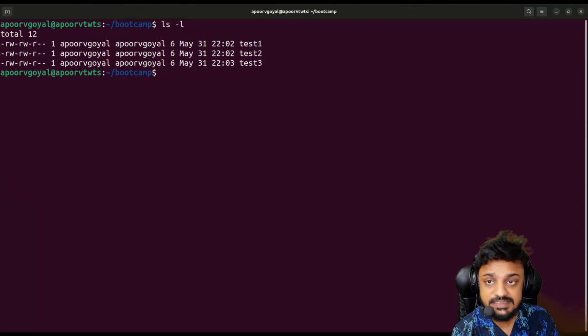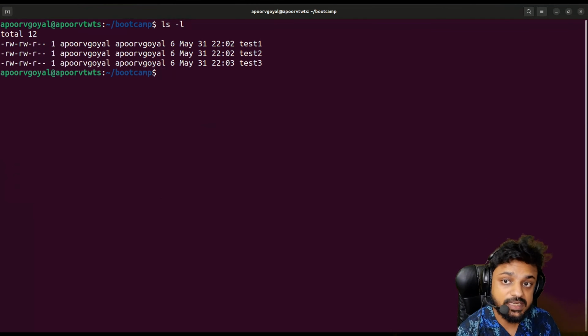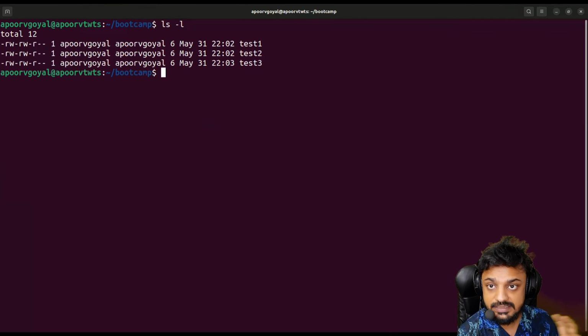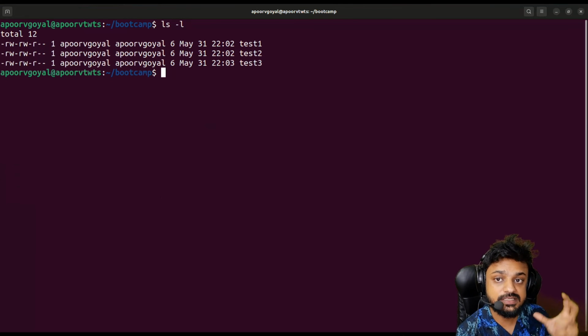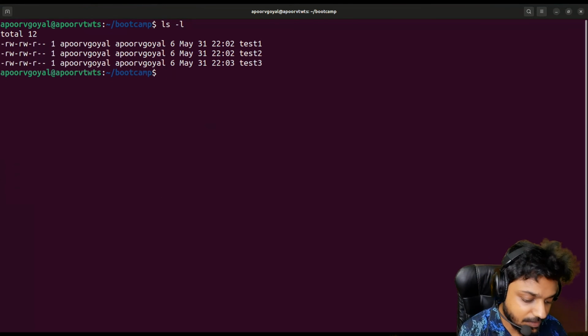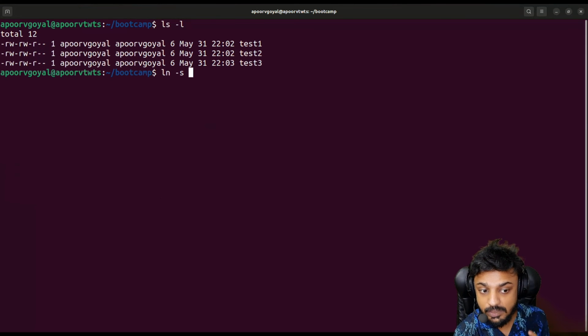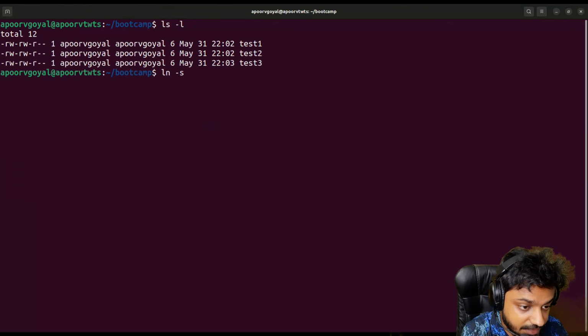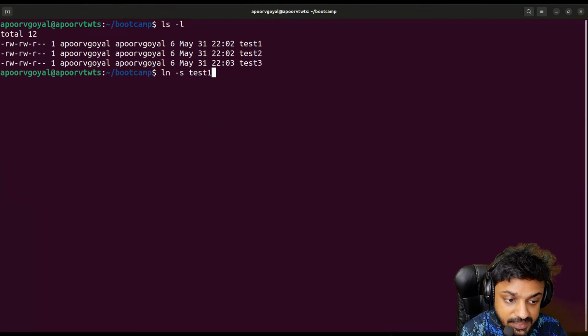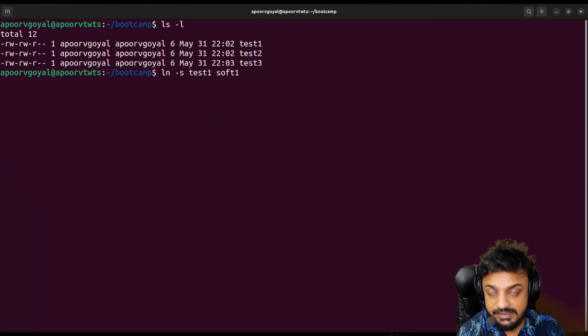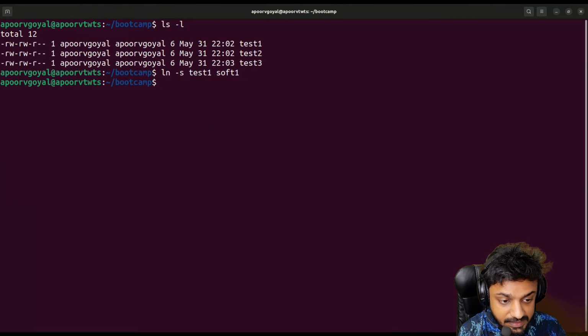Now let's say I want to create a symbolic link, or a symlink, a soft link. These are the three names by which it is known: symlink, symbolic link and soft link. So let's say I want to create a soft link here. I can simply do ln, which is for link, and -s, which means soft, because I want a soft link. And then I can do test1, meaning I want a link for test1, and I want to name it soft1. This is what I want to do.